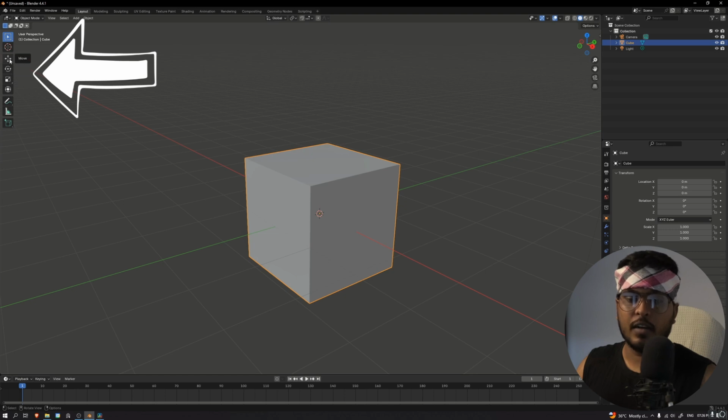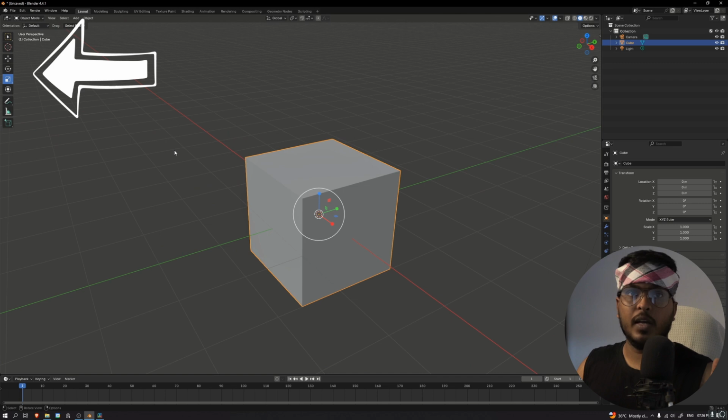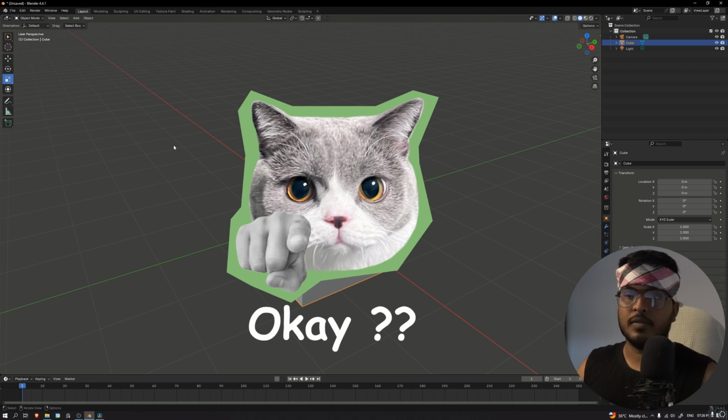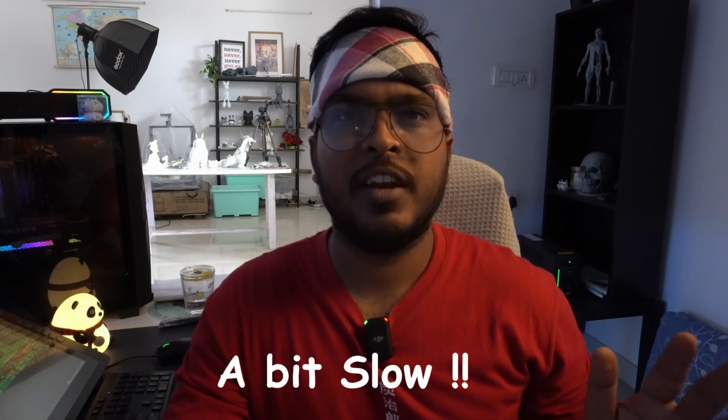Just get comfortable with these 3 and the viewport navigation, then you will easily be comfortable to move forward and do other stuff, and later on you can adopt the shortcuts. I know this pace is a bit slow, so feel free to speed up or slow down with the YouTube playback settings.